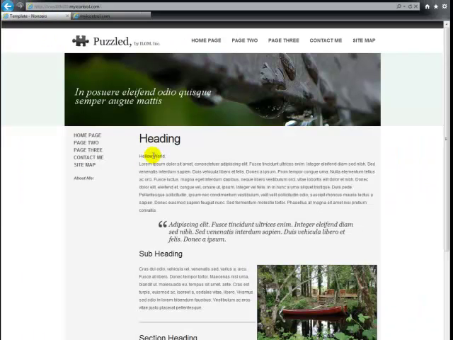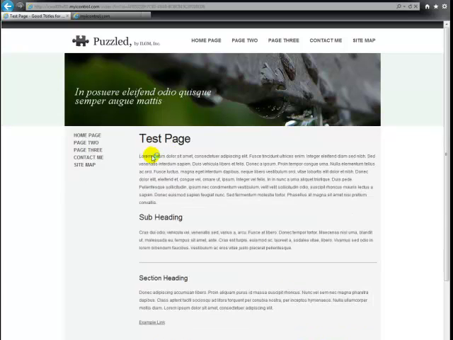Now let's go look at it at home. So Hello World is right there. Let's hit refresh. Now it's a link, and we click it. It's going to take us to the test page. So that's how we link to a page internally.